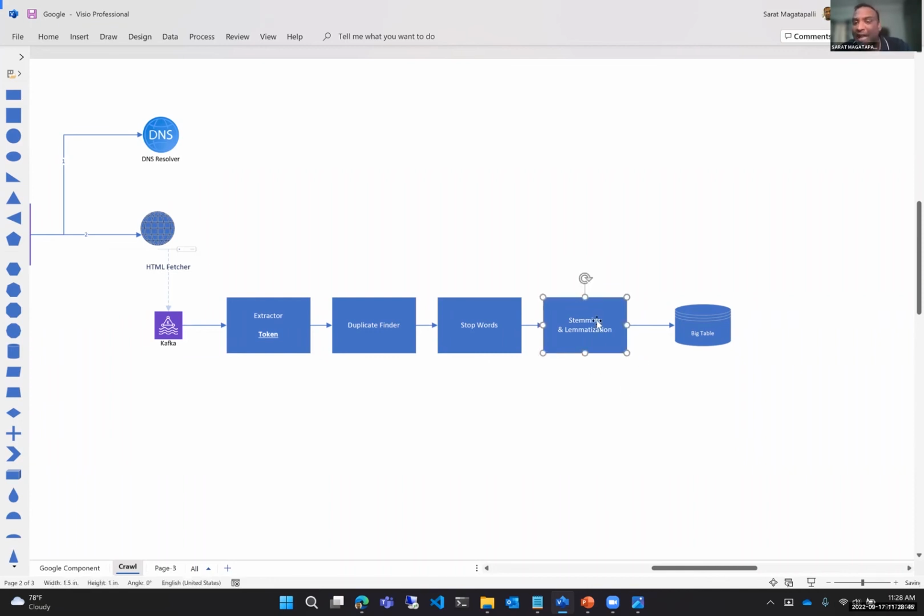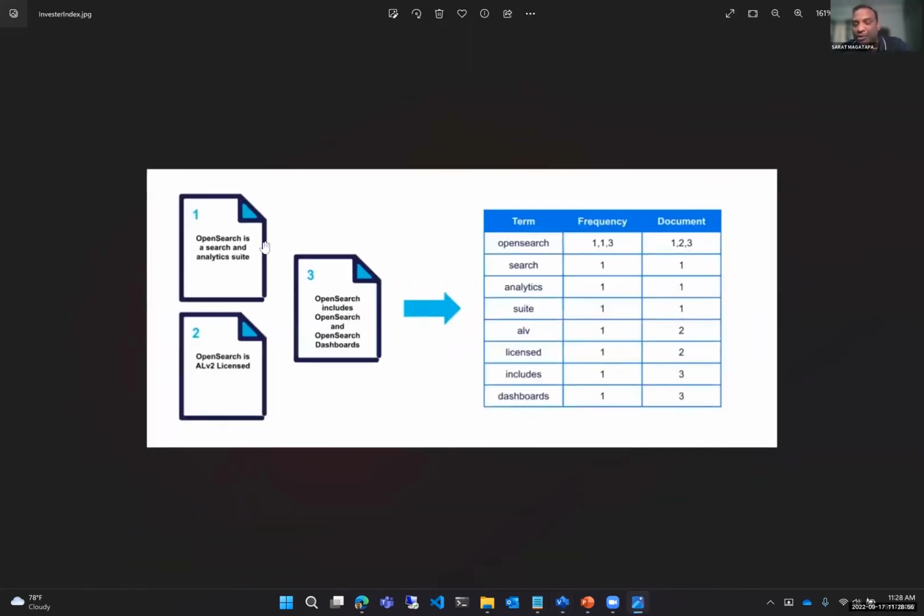After that, we will be storing the metadata or the content or the text in our database. If you see here, after crawling all these 3 documents, this is what we are storing. Open search is there in all 3 pages. That's the reason open search is mentioned in page number 1, page number 2, and page number 3, or documents 1, 2, and 3.